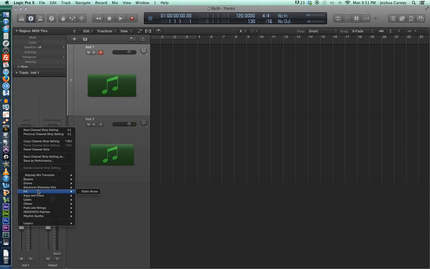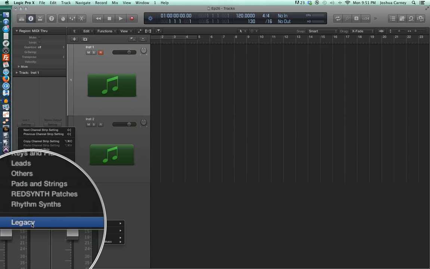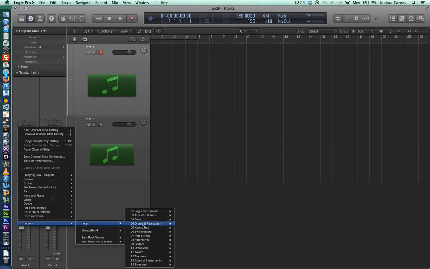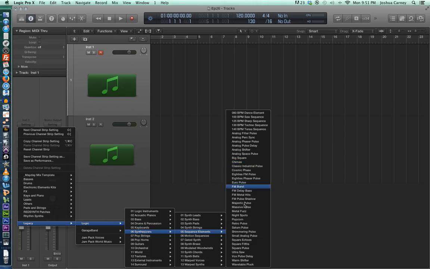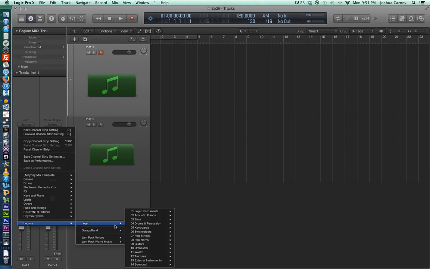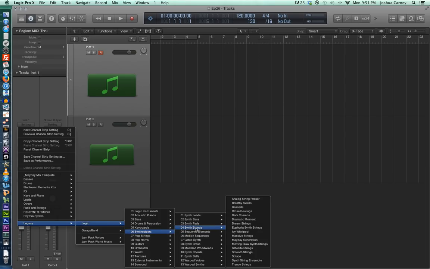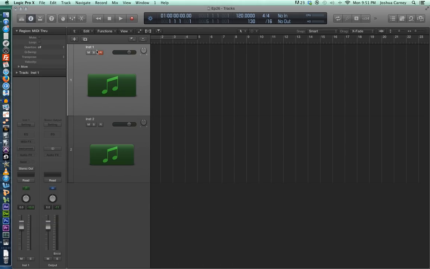We'll talk about how to make custom presets later, but most people, if you upgrade from Logic 9, you'll see this Legacy tab, and you'll be able to go in here and find any of the Logic 9 instruments. So let's say I want Logic, synthesizers, synth strings, and I'll use this one called Mayday Generation. It's kind of a nice sweeping pad.